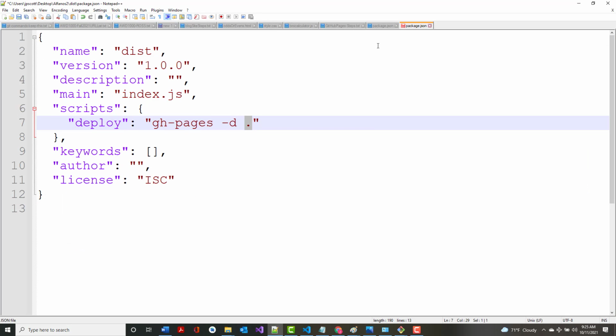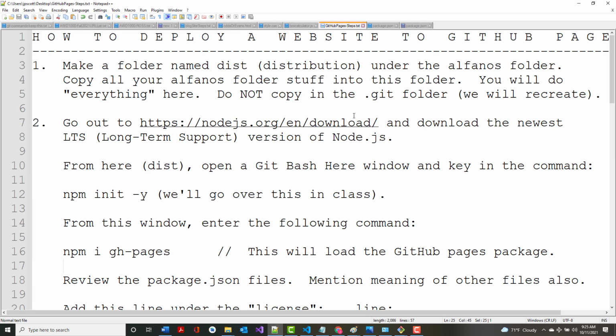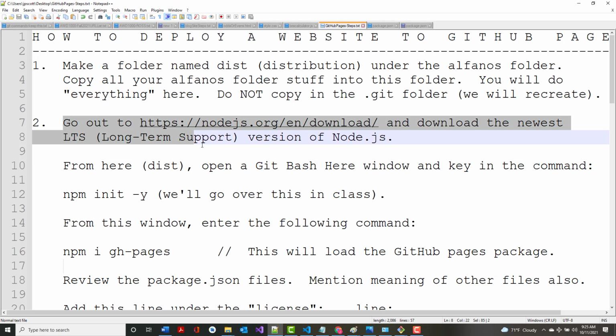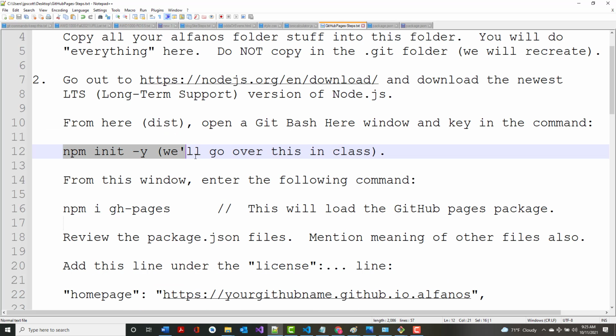Now, jumping back then into my steps. Let's see what we've done and what we haven't done, okay? We made the folder. We copied over everything. We did not copy over the .git folder. We went out to Node, and we downloaded the newest long-term support. All right? We did the npm init -y. Again, there are other files that get created in there. We don't care about those right now.